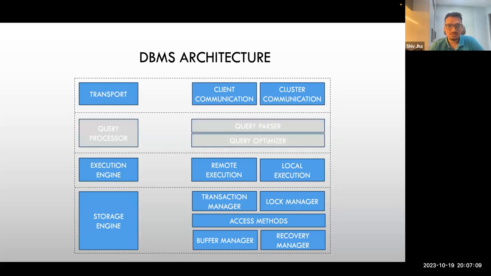So in this talk, we will first go through the transport, then execution engine, then storage engine, and towards the end, having talked about these different Lego blocks across these 3 pieces of transport, execution engine, and storage engine, we will try to see how these concepts work in some real-world database scenarios.